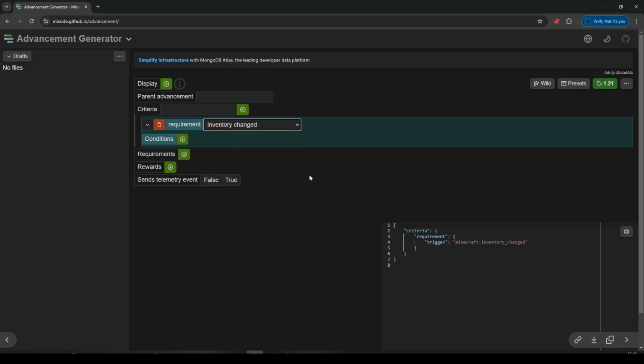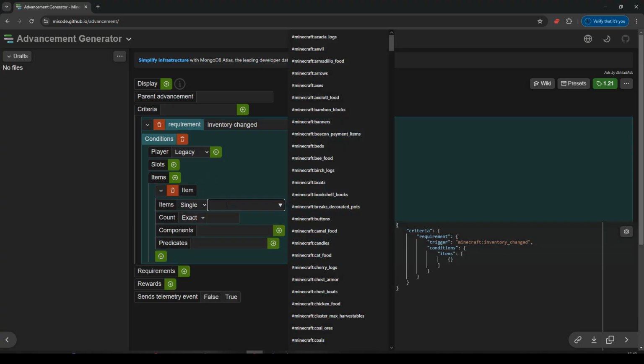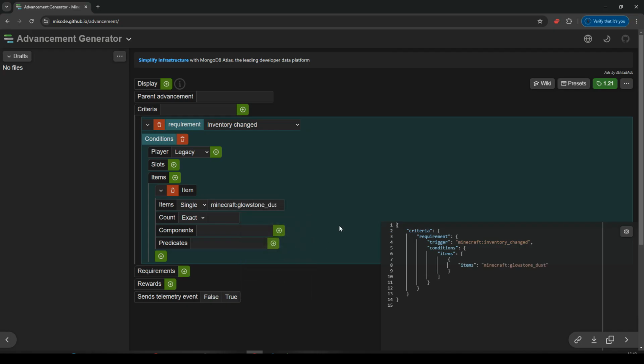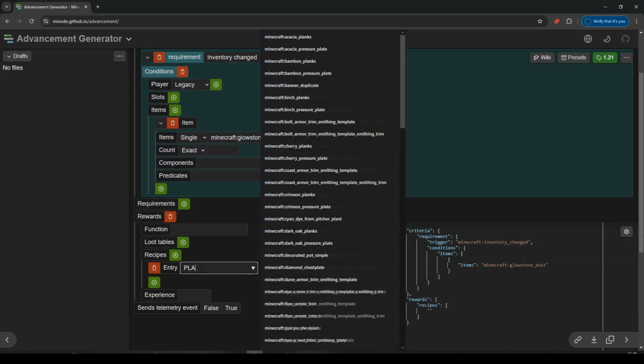We'll make a nice simple little one here. We'll just say, okay, items. Have you picked up a glowstone dust? That's all we're going to say, nothing else. If you have picked up a glowstone dust, we're going to reward you with a recipe, and the recipe is just going to be a placeholder.